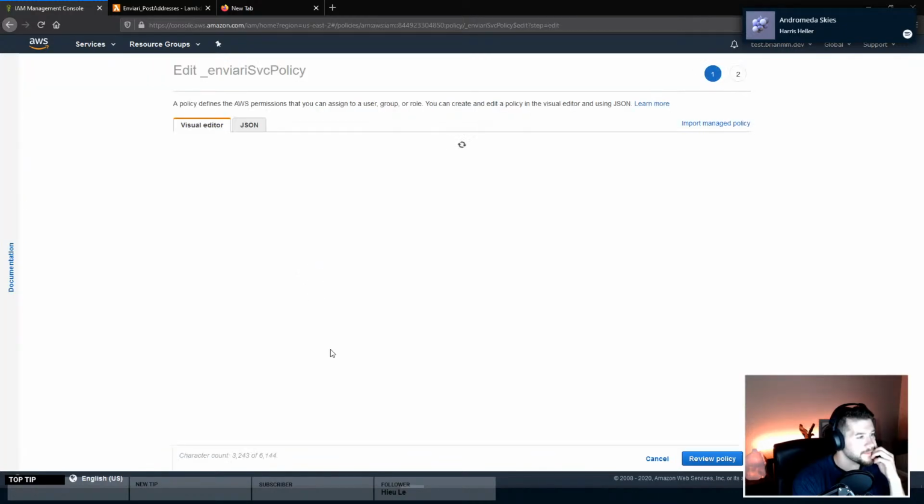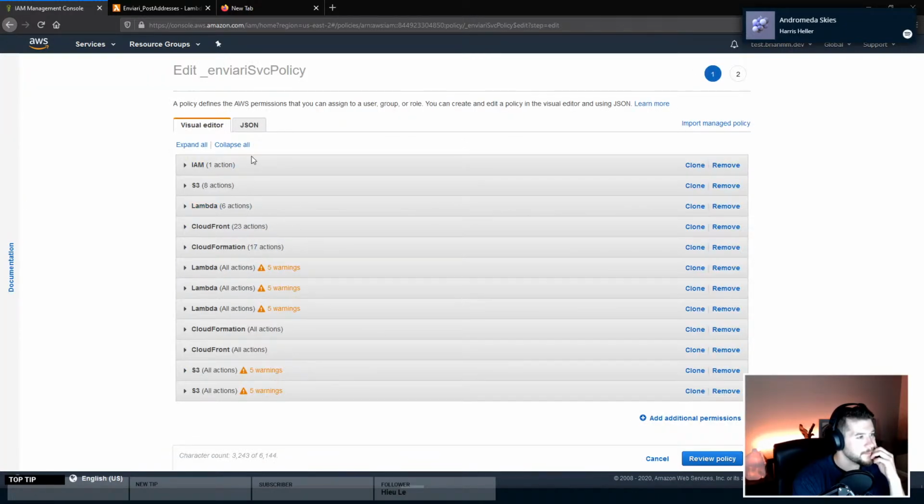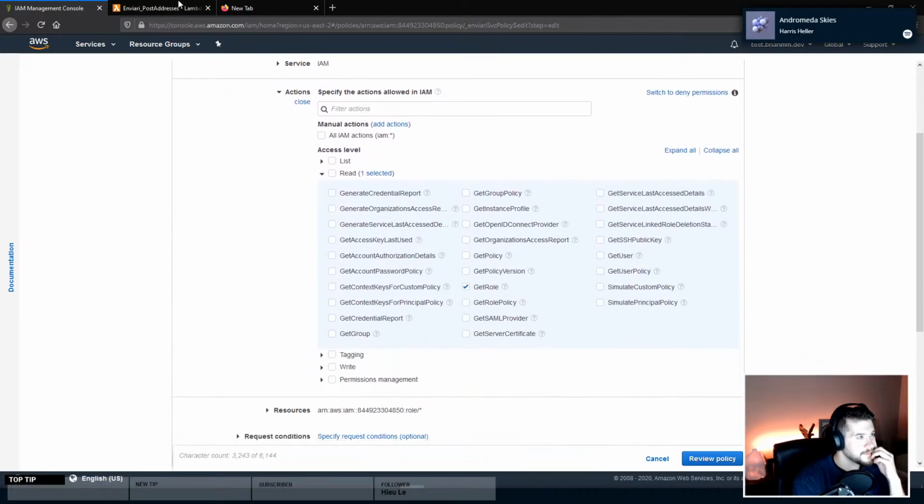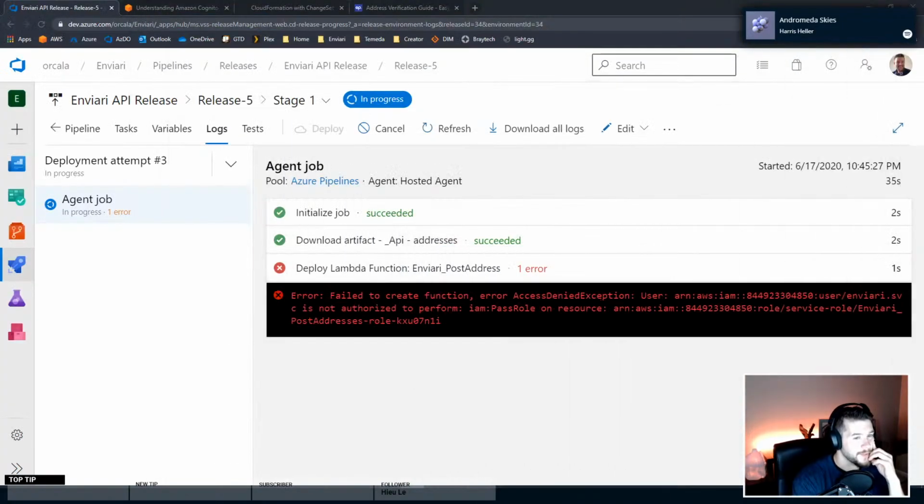That is weird. Edit policy. IAM. Yeah, this is a bad idea. I'm not giving this thing full access to IAM. That I know is a bad idea. Because IAM is kind of like the backbone of AWS. If someone has full access to IAM, that means they basically have access to manage all the security for an entire AWS account.